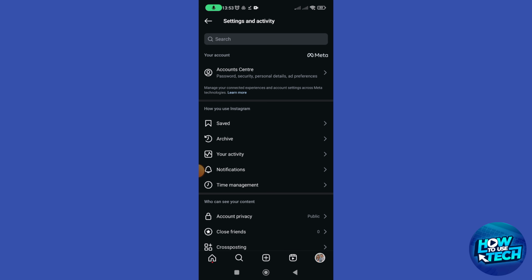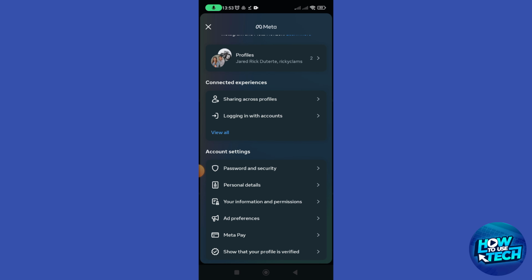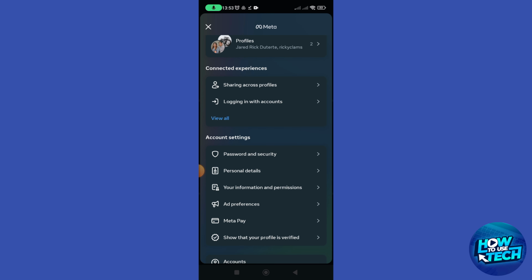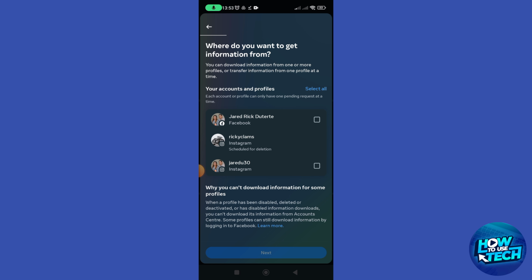Go to Account Center. Tap Account Center at the top of the settings menu. Scroll down and select Your information and permissions. Tap Download your information. Choose information to download. Tap Download or transfer information, and then choose Some of your information.